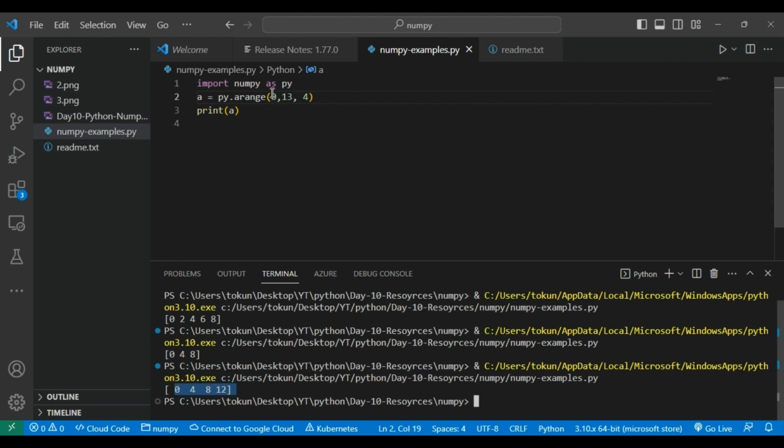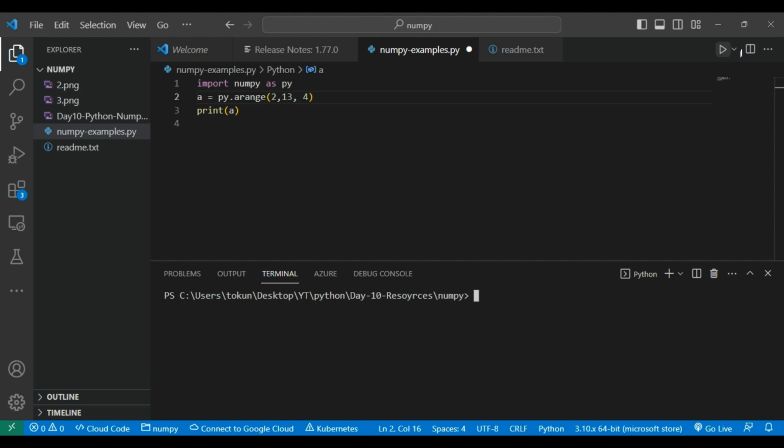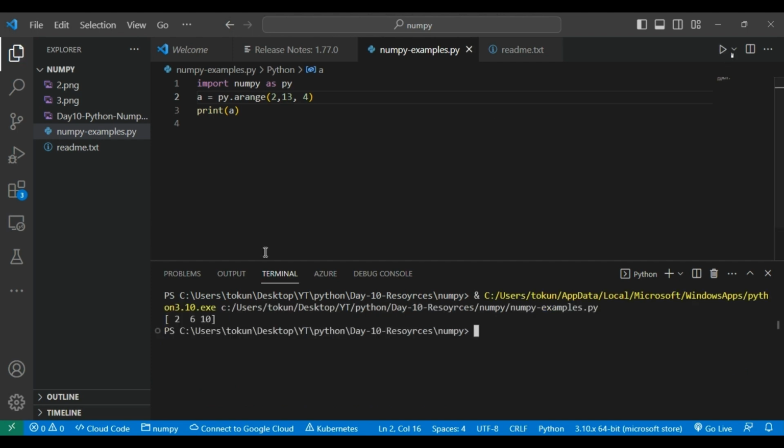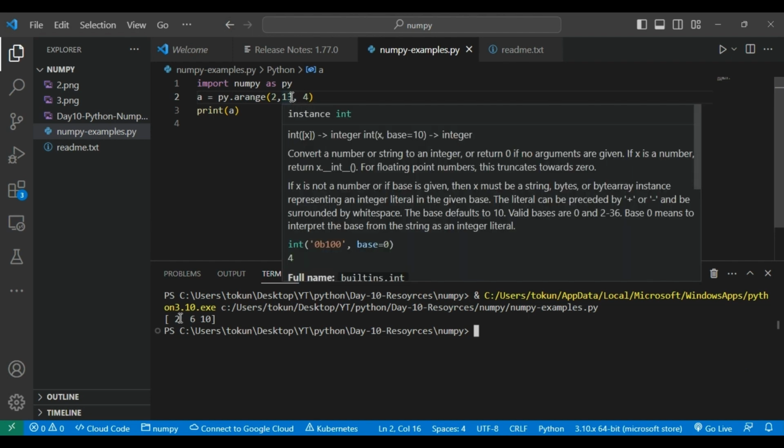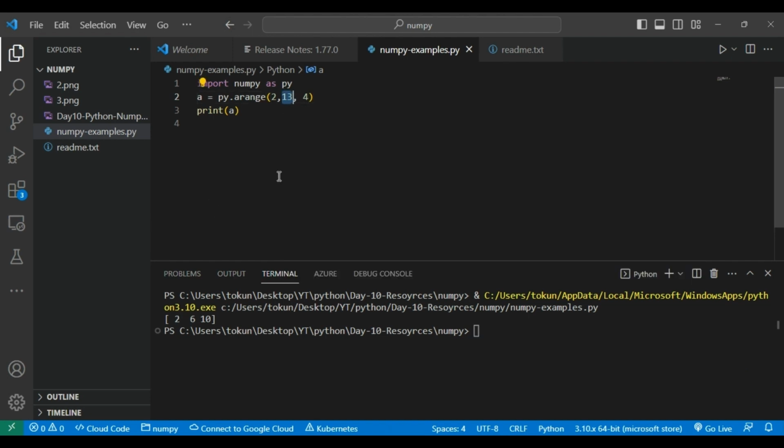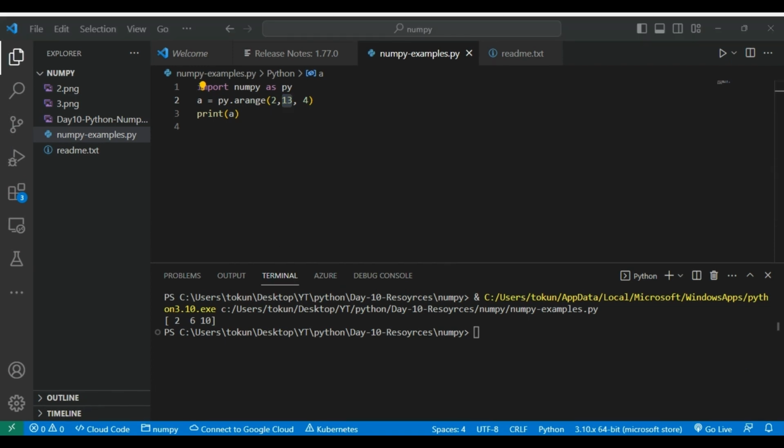So this is the range, from where I start. If I start from 2 and try to print it, I will run it. So it starts from 2, 6, and 10. Because after 10, if we add 4, it will become 14, which is greater than 13. That's why it's not displaying here. Okay.